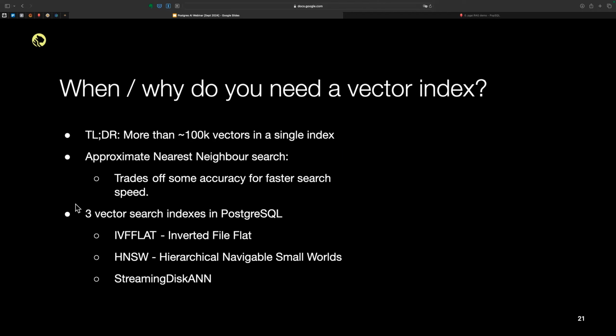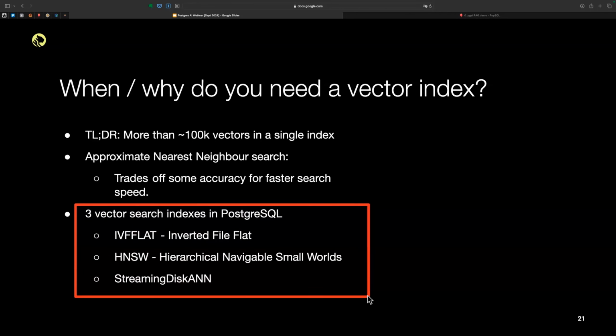And the good news is that we have 3 vector search indices in Postgres to use. And they all have different pros and cons, but just to introduce them before we go into it, there's the IVFFlat index, or inverted file flat. That's what it stands for. There's the HNSW index, which stands for hierarchical navigable small worlds. And there's the StreamingDiskANN index, which, that's what it stands for, there's no abbreviations going in there. The ANN stands for approximate nearest neighbor search.